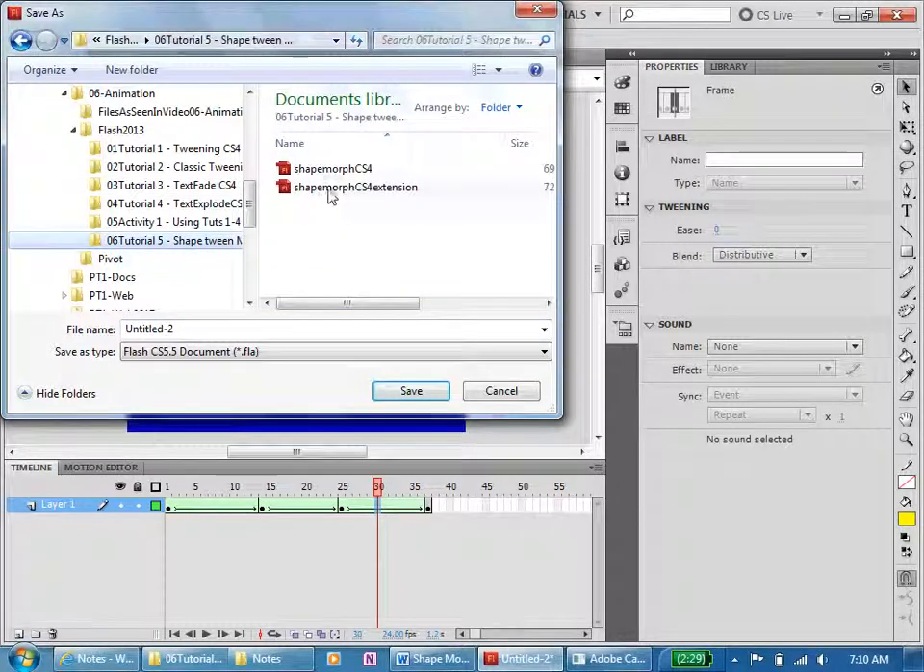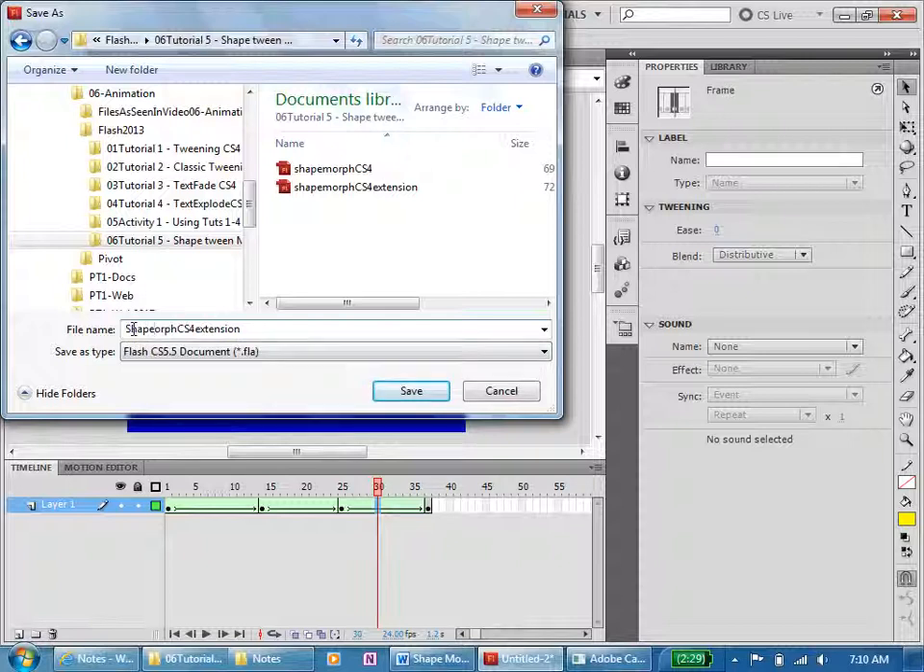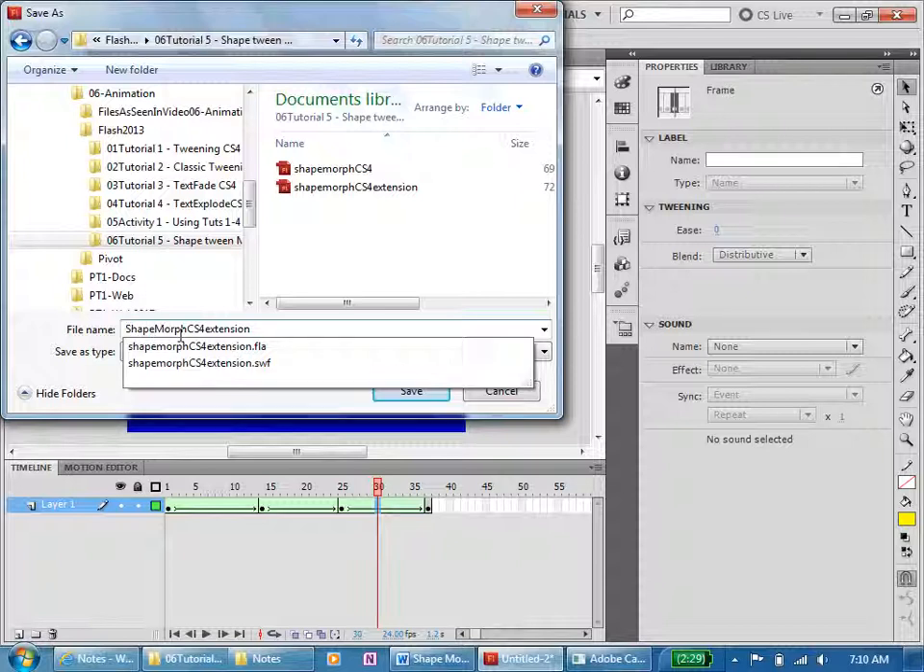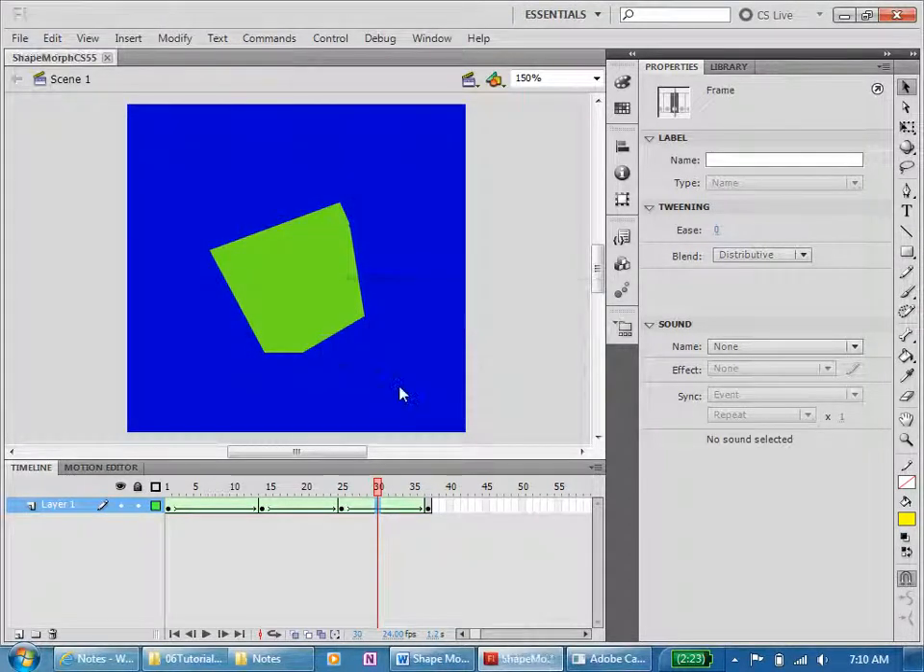I've already got some here, shape morph. This is actually shape morph. I'm going to change the cases. I like a camel case with a capital S and a capital M. Camel because it's got some humps of where the capitals are. Let's say 5.5, so it's CS 5.5, and we haven't done the extension yet. Okay, save.